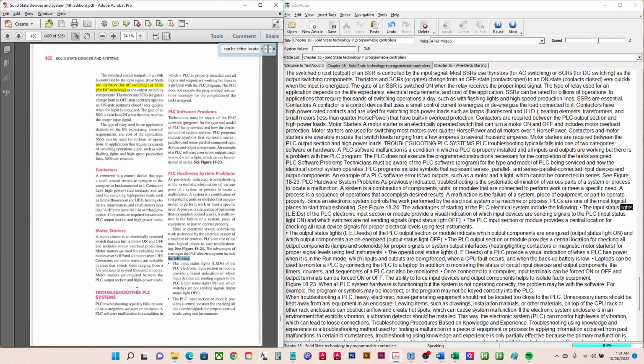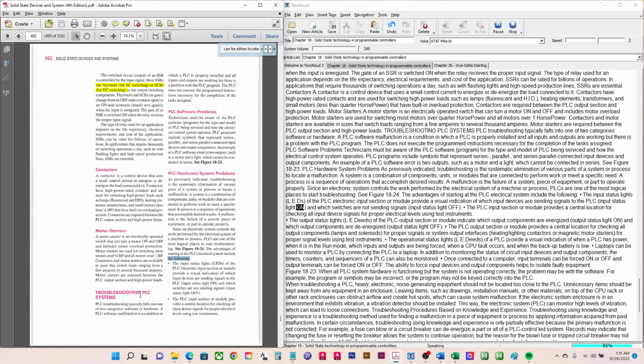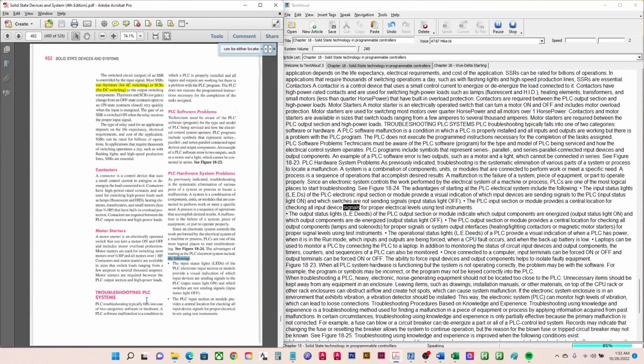The input status lights, LEDs, of the PLC electronic input section or module provide a visual indication of which input devices are sending signals to the PLC (input status light on) and which switches are not sending signals (input status light off). The PLC input section or module provides a central location for checking all input device signals for proper electrical levels using test instruments.